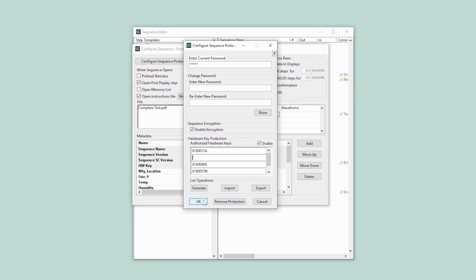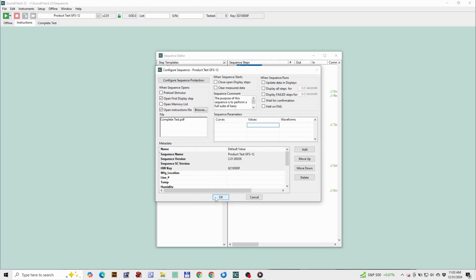And to finish off, just a final word of caution. All sequence protection data is encrypted, so make sure you have that password in a safe place as we can't unlock your sequences for you.